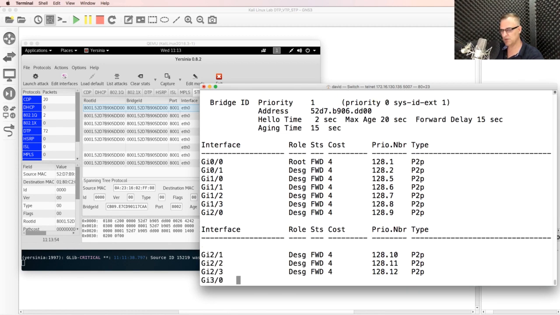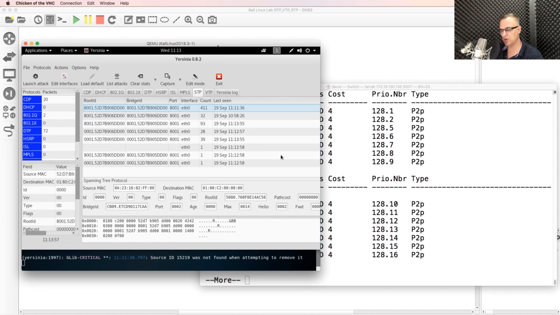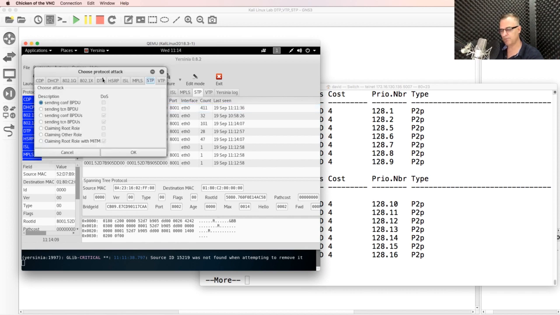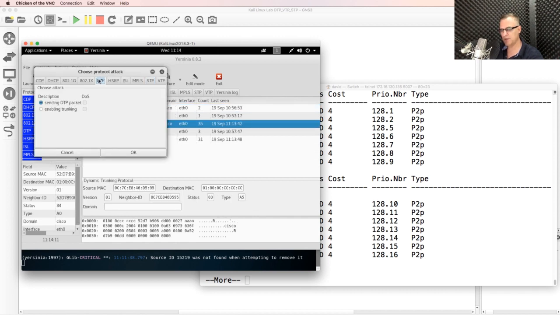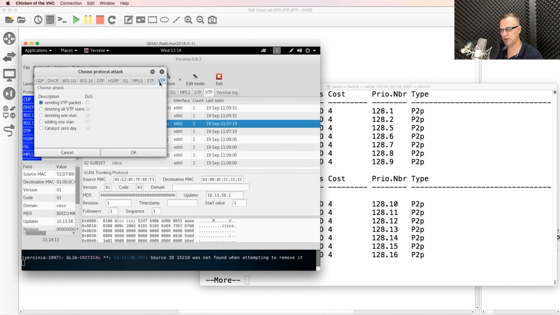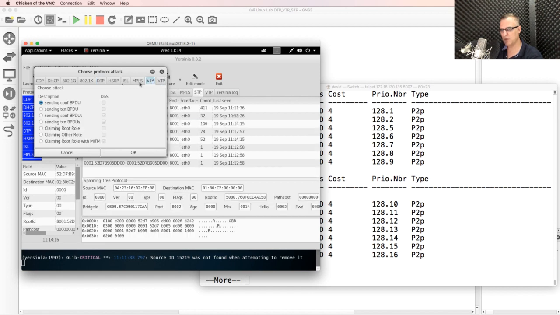So again, it's as simple as that to manipulate networks if they're not configured right. We manipulated DTP, we manipulated VTP, we manipulated spanning tree in this network.